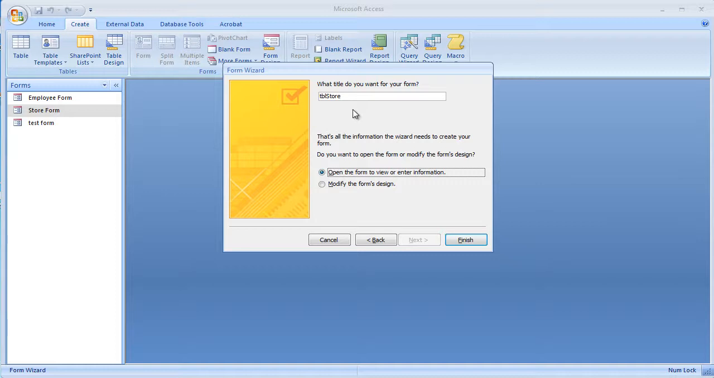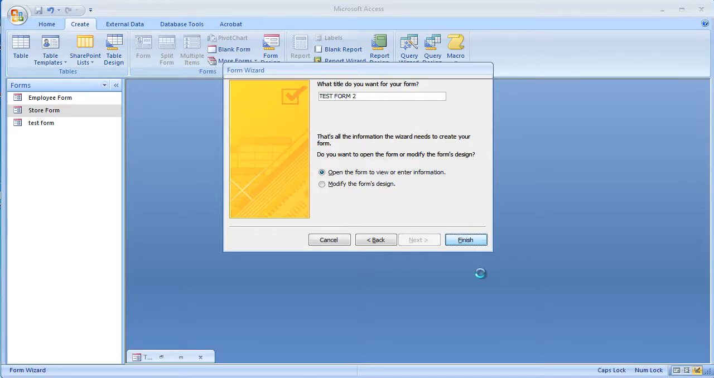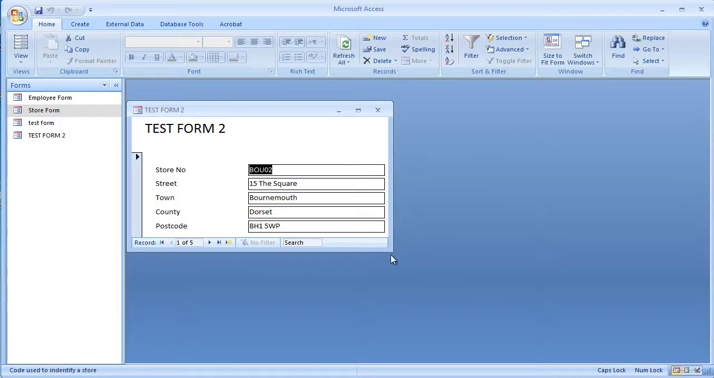Now this is the next step. You give it a name. You should give it a name. At the moment it's calling it TBL store. Because I've already got a similar name, and I've already got a form called 1, I'm going to call it test form 2, and then finish. Now this is my form.